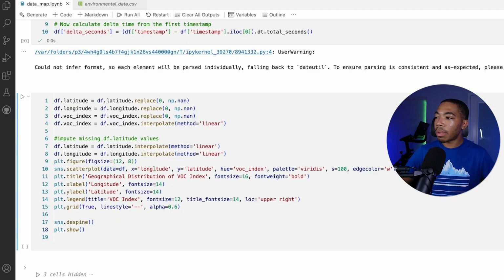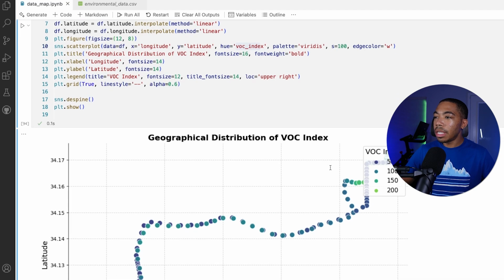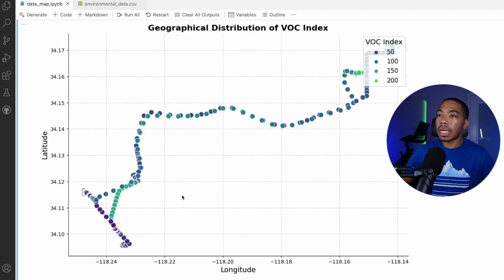So I'm going to create a scatter plot of my longitude and latitude data. I'm going to use the VOC index as my hue and then use the Veritas palette. When I run that, you can see that we have what looks like a reasonable plot where you can see my rough coordinates as I drove around the city and the VOC index. Now, obviously, this data would be much better represented on a map, so let's do that next.